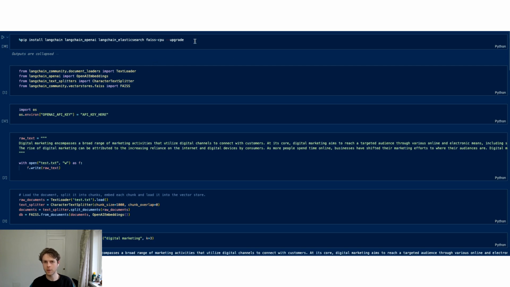Firstly, you're going to have to run a couple of Python imports for this, and I'd recommend running this specific notebook on a local computer rather than inside Google Colab, because we're going to also run a Docker command as well. So you'll need to install LangChain, LangChain OpenAI, and LangChain Elasticsearch and FAISS CPU.